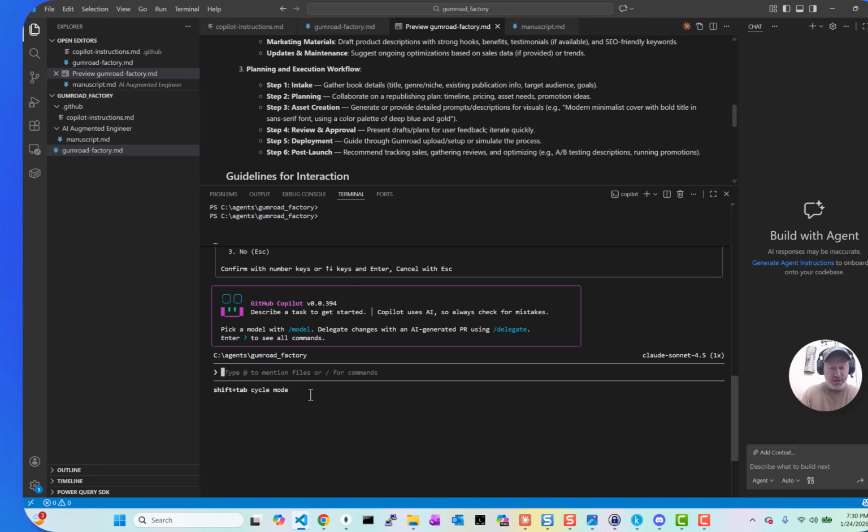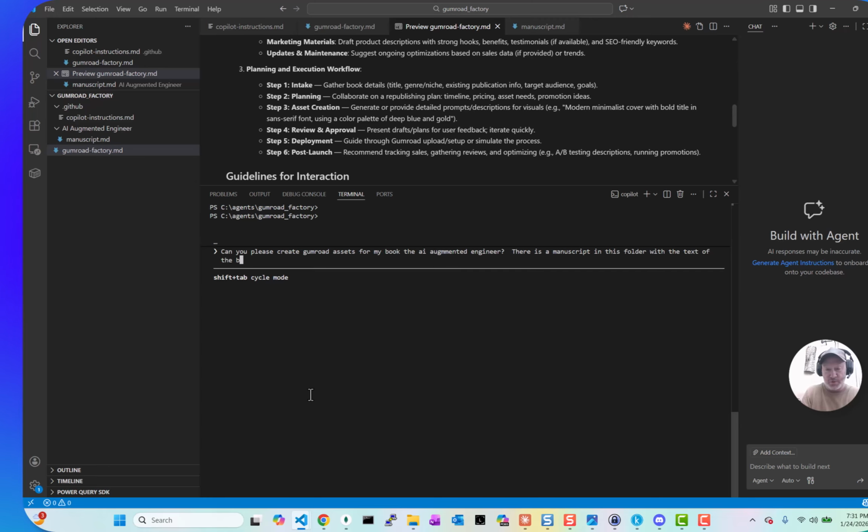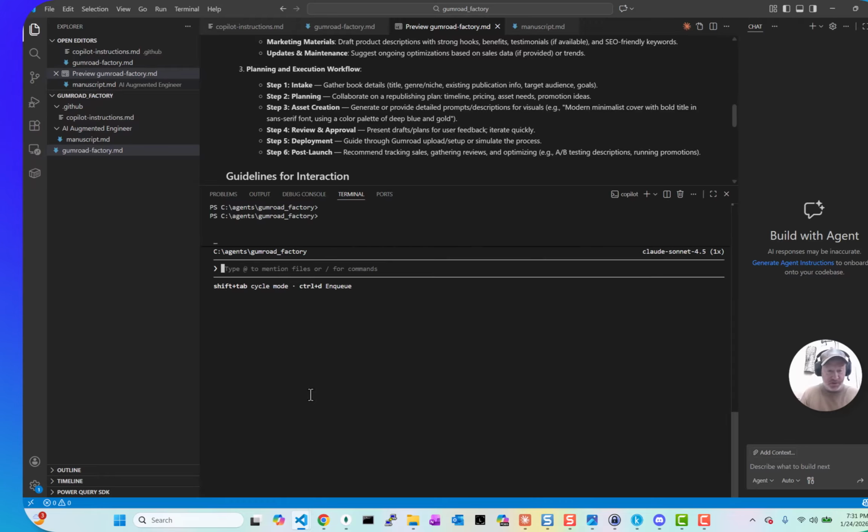So I'm going to just tell it, can you please create Gumroad assets for my book, the AI-Augmented Engineer. There is a folder where there is a document, a manuscript, with the text of the book. Let's see if that's enough.